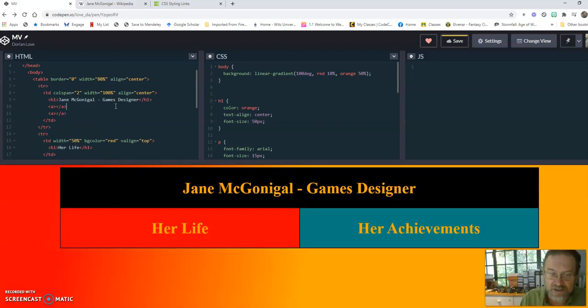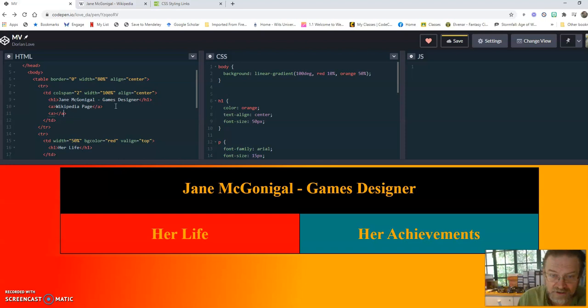Okay, so in other words, I've created two little anchors here. I'm going to put some text in. My first text would be to Jane's Wikipedia page, and then to Jane's website. So I'm creating two links here, to her Wikipedia page and to her website.